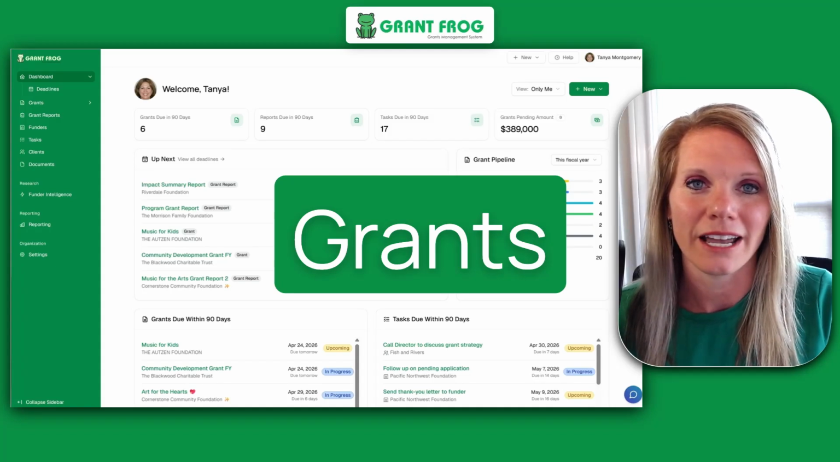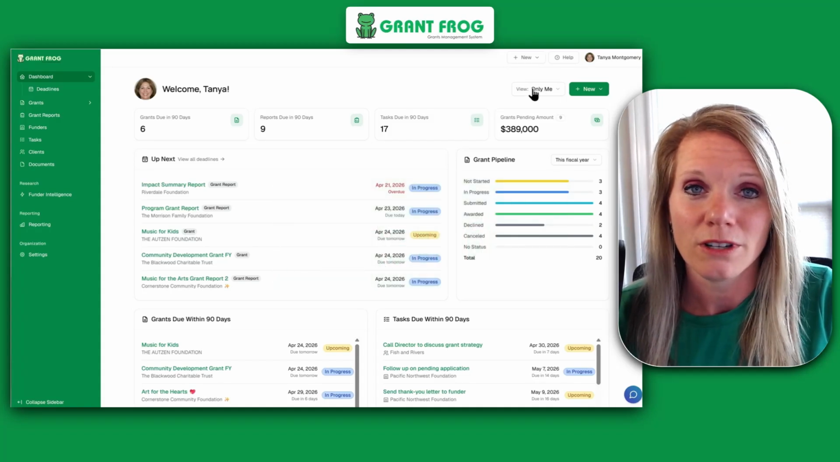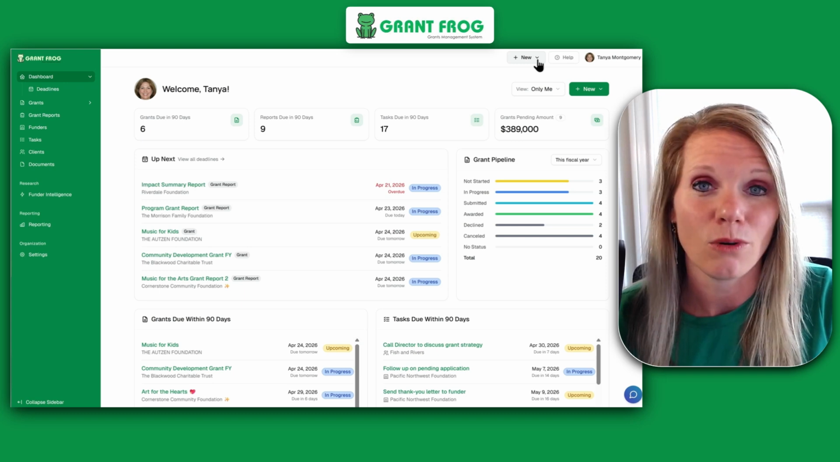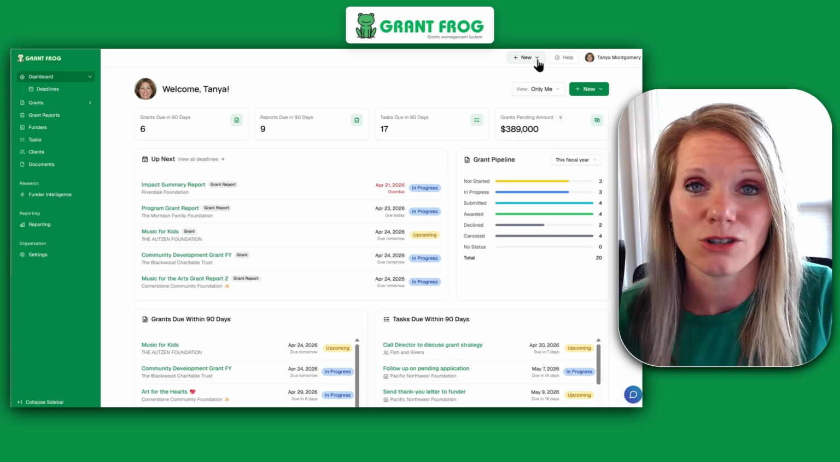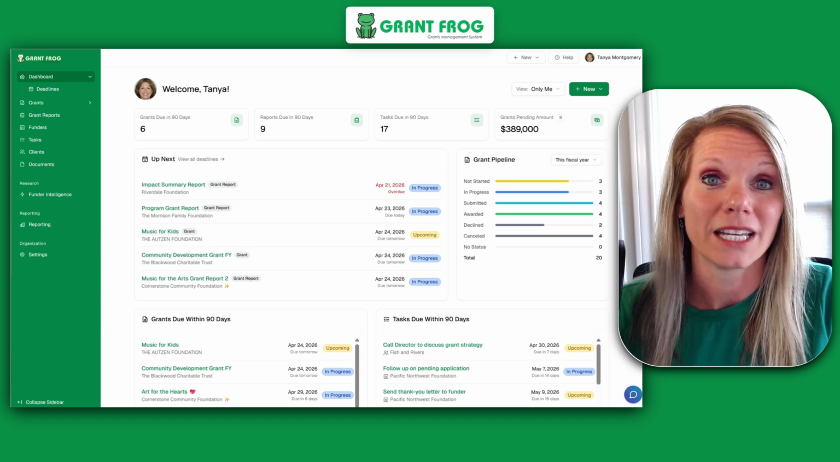Now let's go ahead and create a grant. You can create a grant in several ways. You can do this from the dashboard, you can do this from the top menu, or you can do this from the grants page or any other page. So let's just create one from the dashboard.